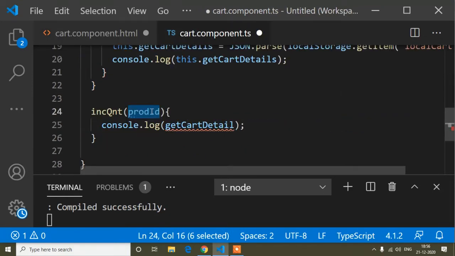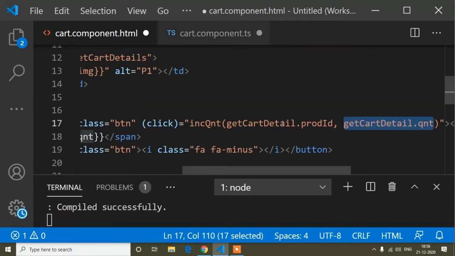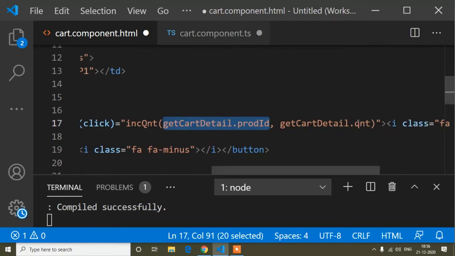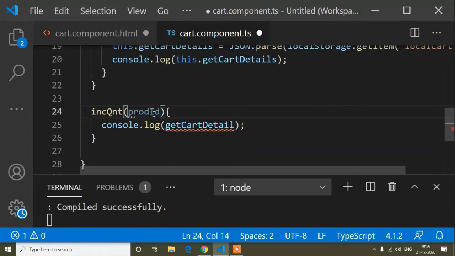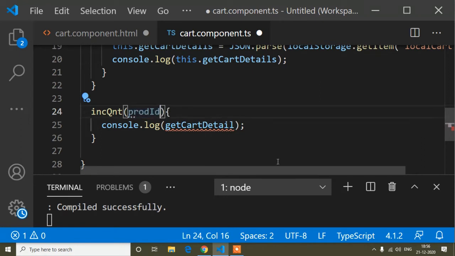Here, whichever parameter name you write first will denote product id, because I passed product id first and then quantity. So the parameter name you write first will denote product id, and the next parameter name you write will denote quantity.